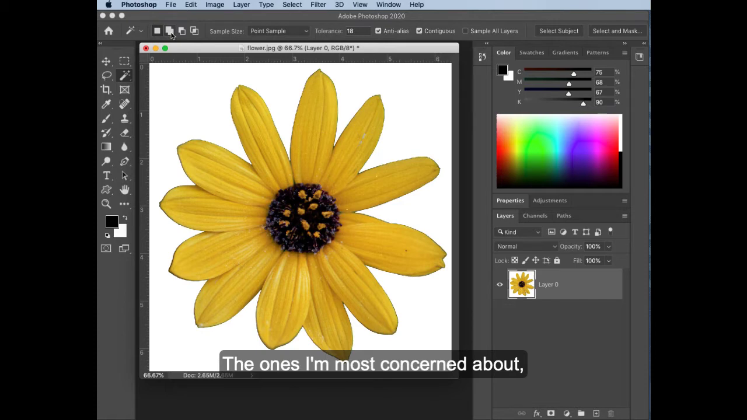The ones I'm most concerned about, number one being tolerance. Tolerance tells me how similar in color pixels must be in order to be selected. So my tolerance is from 0 to 255. The lower the tolerance, the closer my colors need to be in order for them to be selected. By default, Photoshop uses a tolerance of 32. So I can keep that 32, or I can play around with my tolerance.